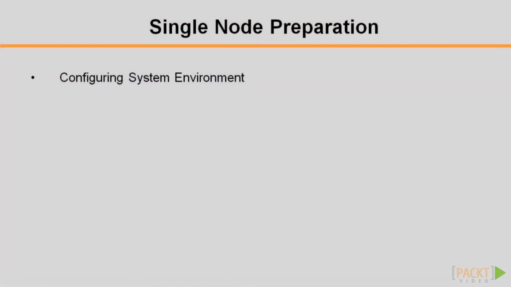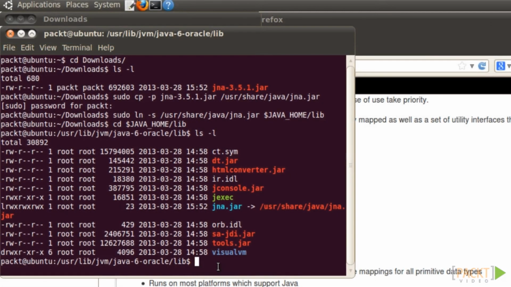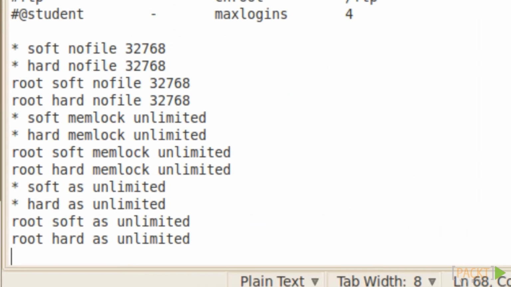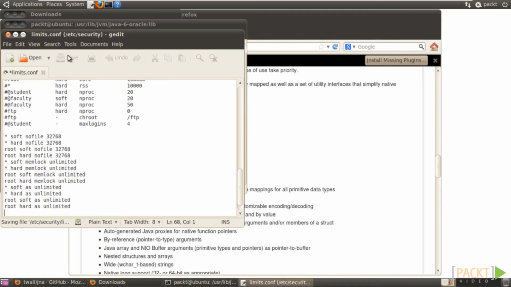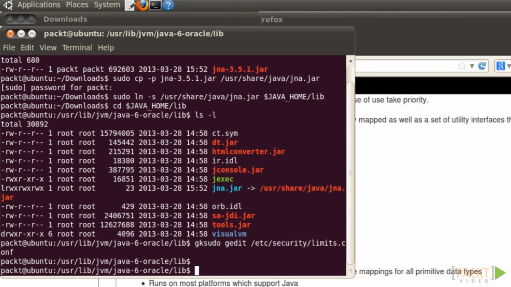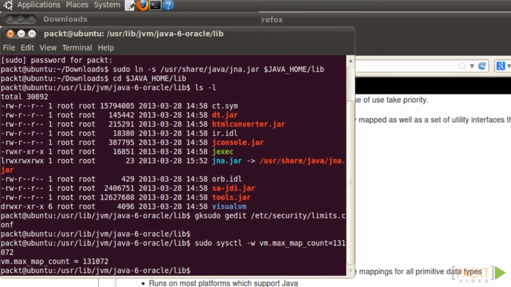Now we're going to set up the system with the recommended settings. Set user resource limits. Type the command on the screen. Add the settings as shown on the screen. Click Save and close gedit. Set virtual memory. Type sudo sysctl -w vm.max_map_count=131072. Disable all swap. Type sudo swapoff -a.